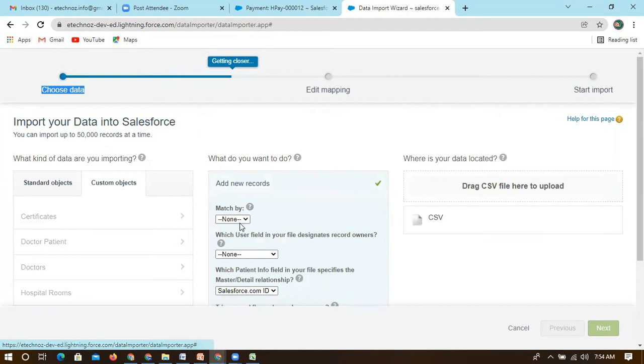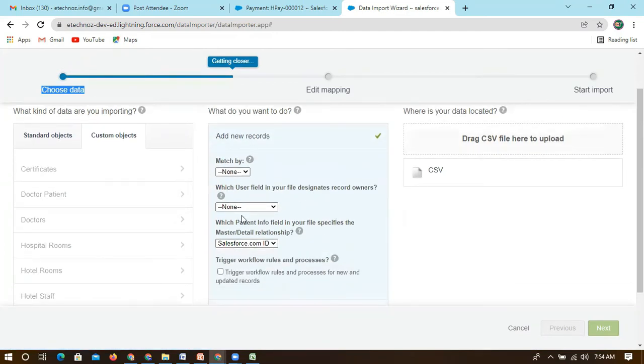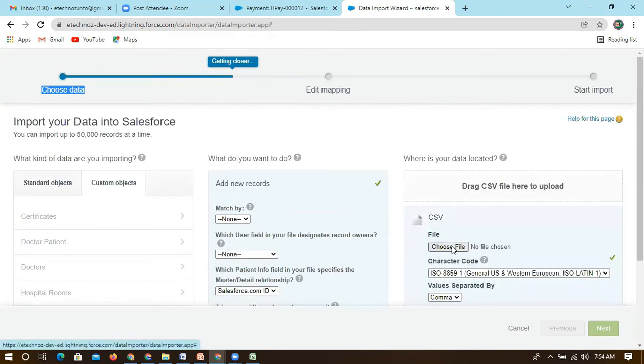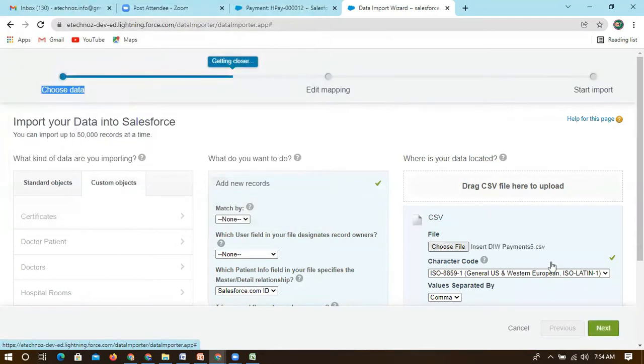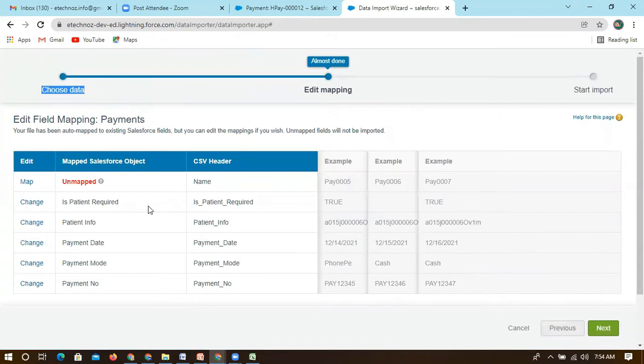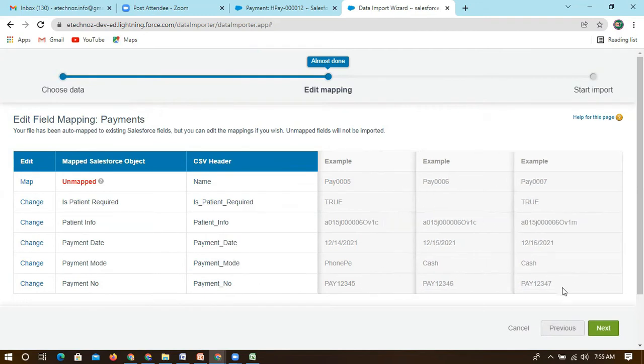This is for insert. Right now we are doing insert operations, so we don't need to bother about this. Choose the CSV file, the latest CSV file, the fifth one. The next step will start asking for mapping. Anyway, name is auto number, so no need to map this. It will not consider it even if you map it. The second is whether patient is required. Everything is fine, we just need to cross check. While doing this activity you have to cross check everything. All is good, I guess.